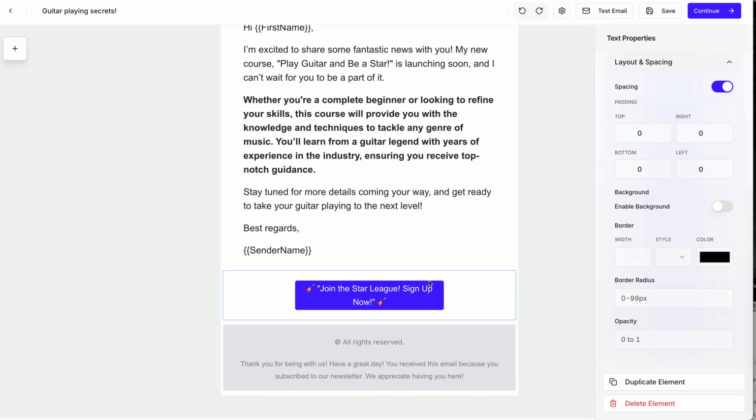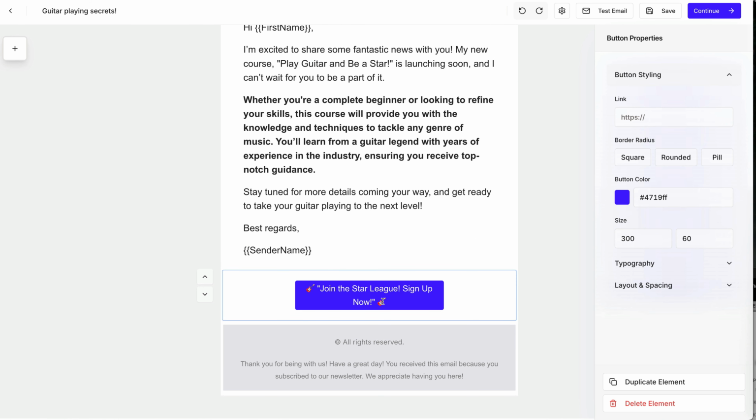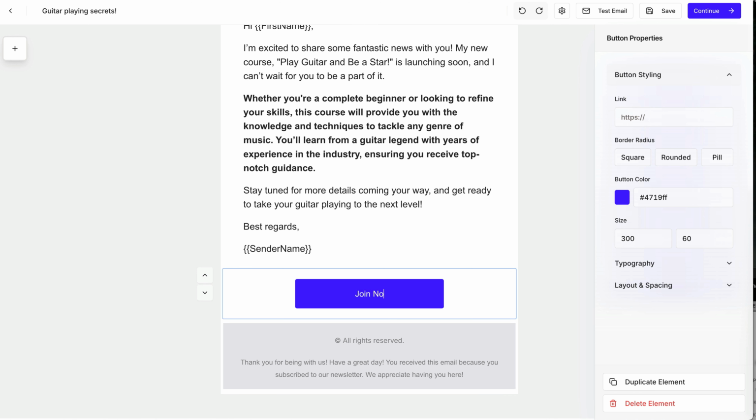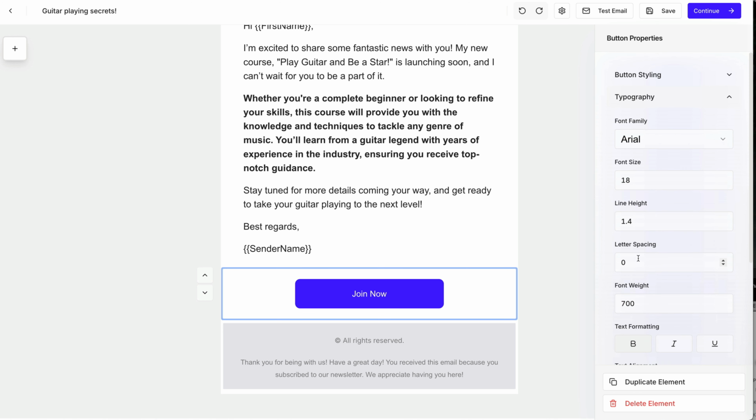Now, if I scroll down, we're going to see we also have a button. You know what? I think the AI made this a little bit too big, so I'm just going to say join now. That's great, and I think I'm ready to go. But we could change the font size and all that stuff as well, or say, look, I want to make this a pill and be more of a rounded rectangle instead of straight, and then we could change the typography and all of that, super easy to do.